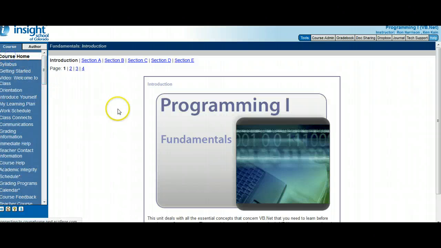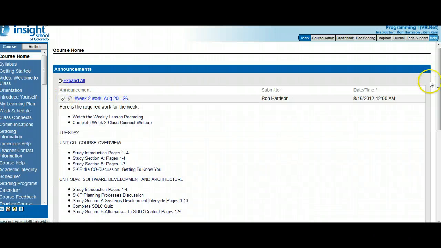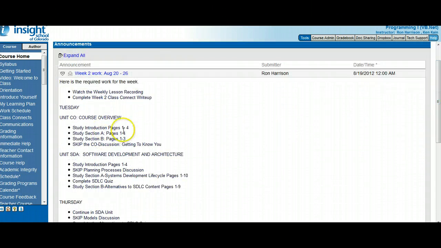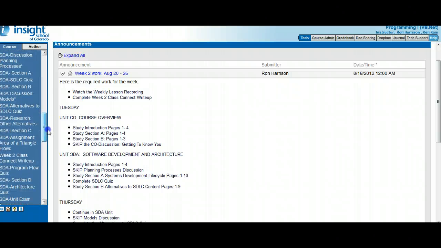Okay, so back to our course home so we can look at the work again. So we're going to do the Class Connect write-up as a big part of this, so I'm going to go ahead and show you the process for the Class Connect write-ups. So I'll just scroll down until I find week 2 Class Connect write-up.